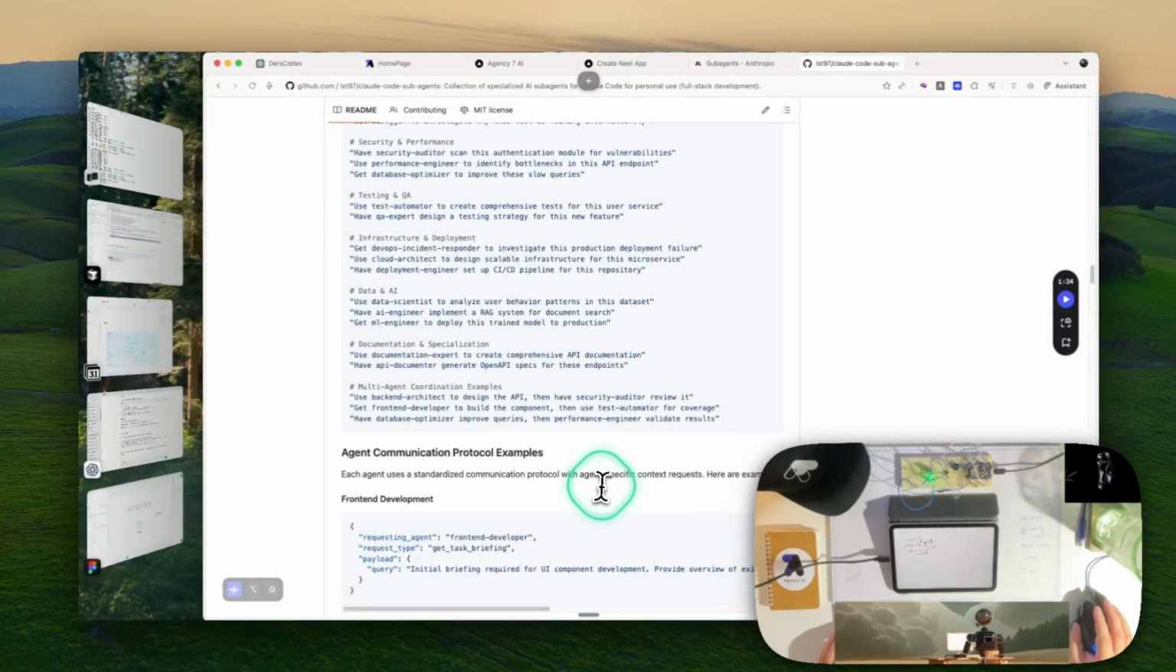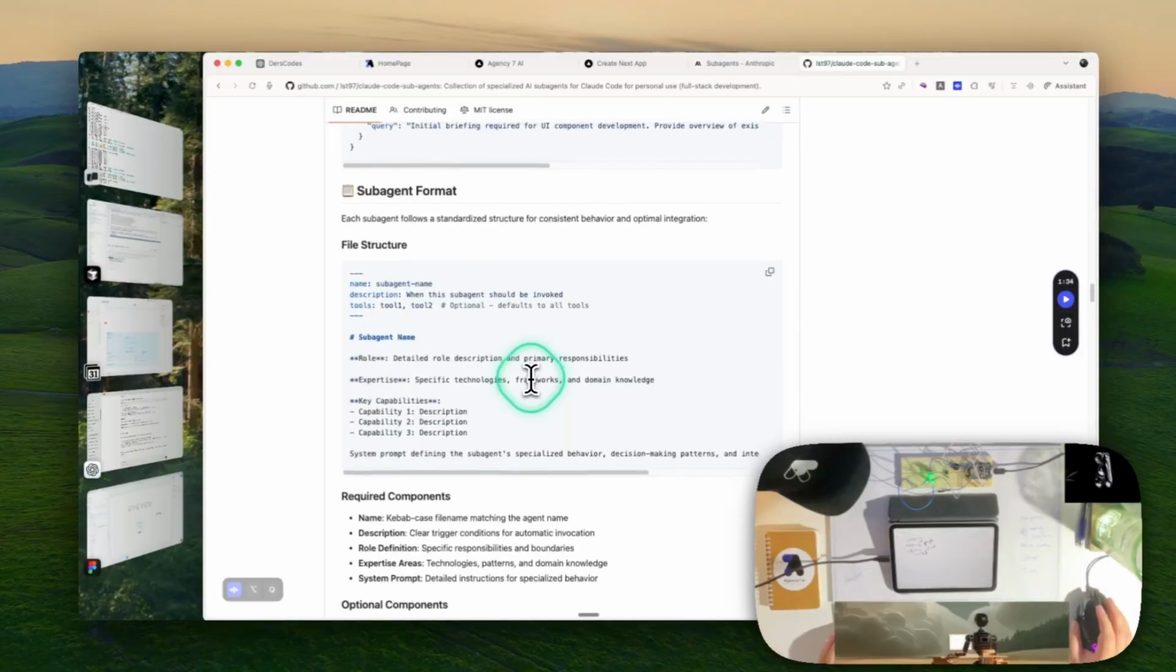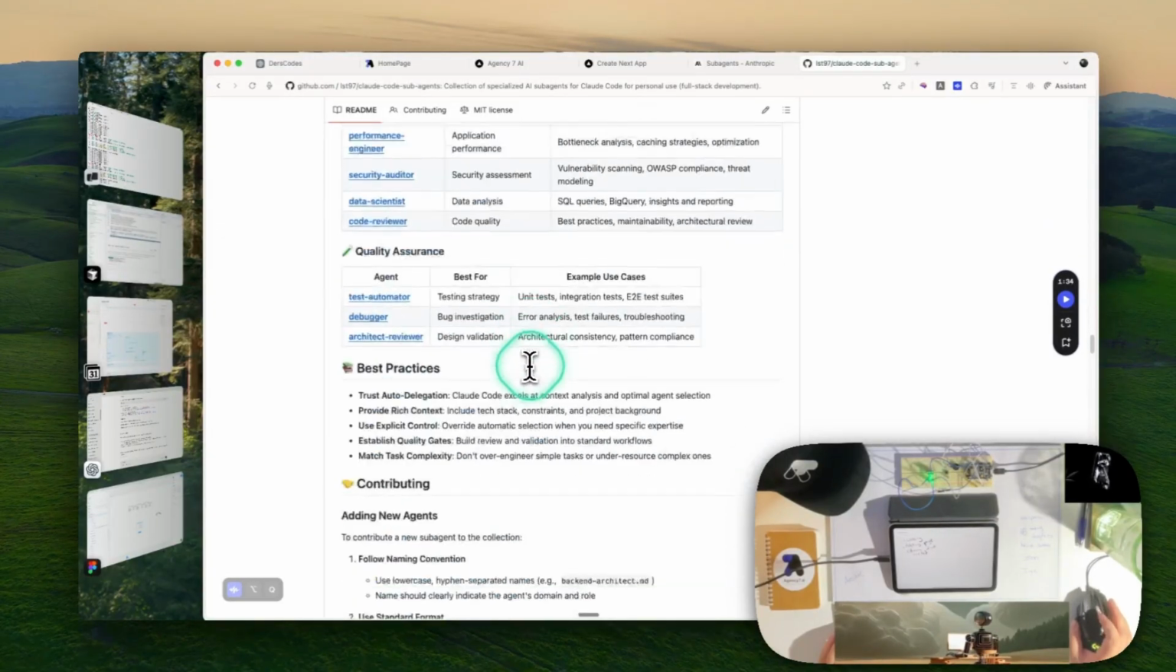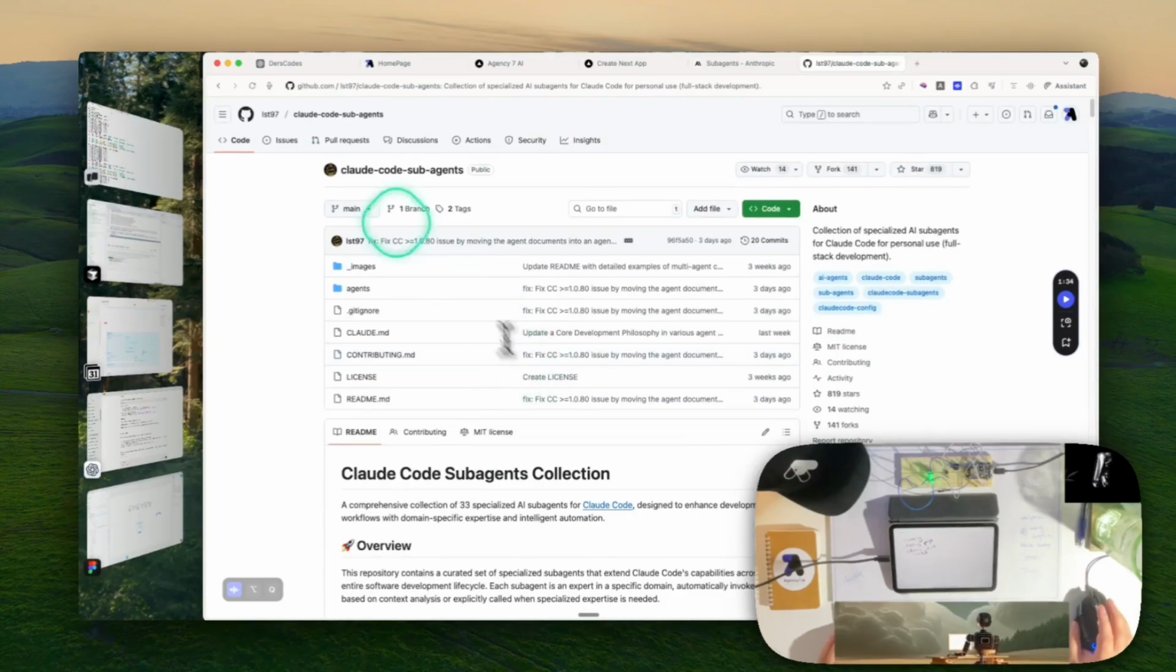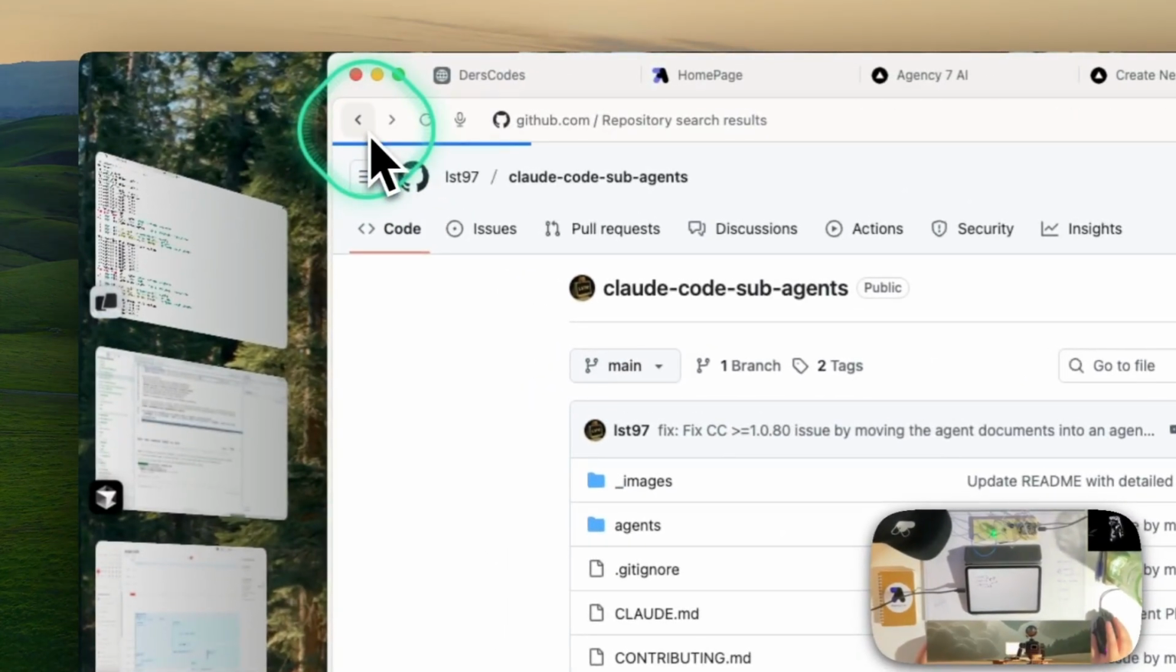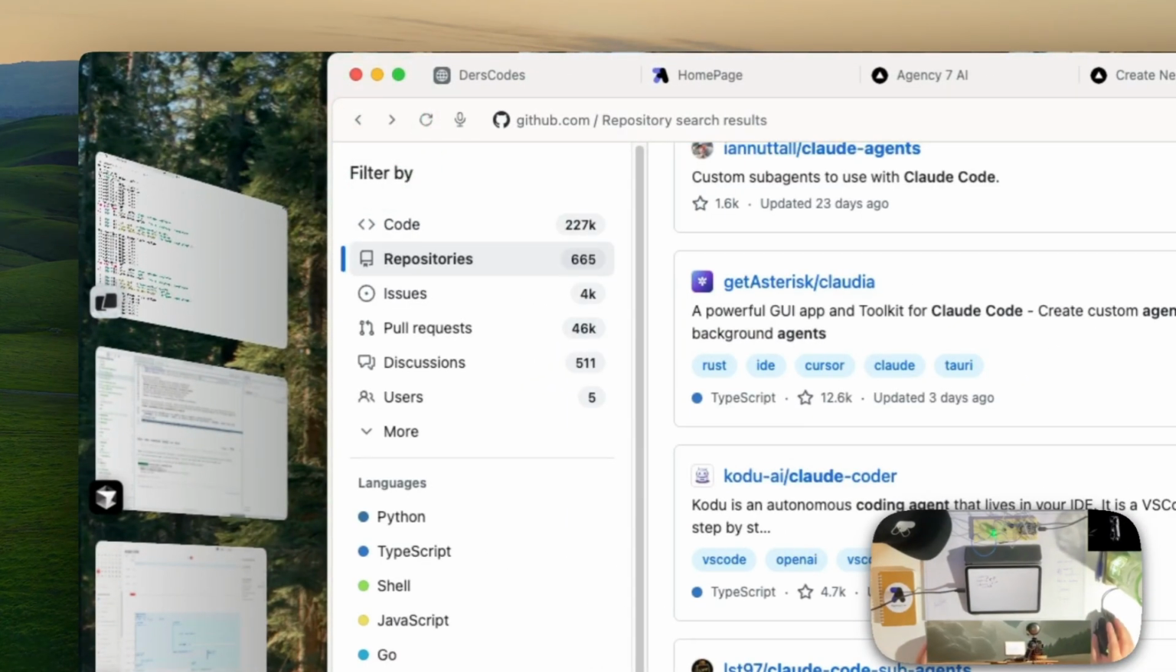27 tools, that's quite a bit. Sub-agent format. AI Builder Club.